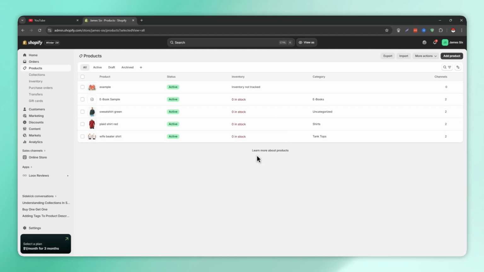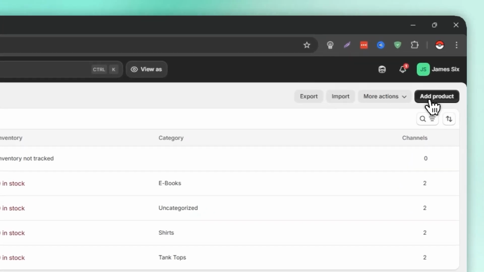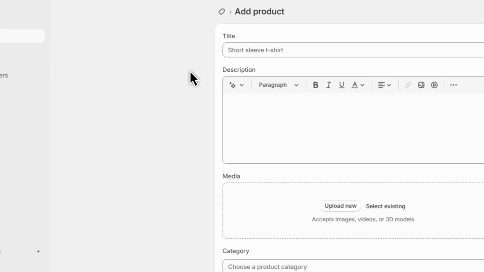And if you want to add something, or if you're new, you probably won't see anything here. So look to your upper right corner. This is going to be the add product option. So click on add product, right? So here, this is where the magic happens.